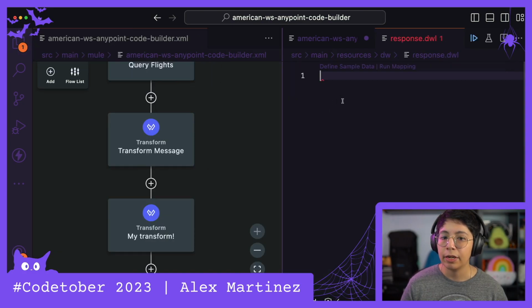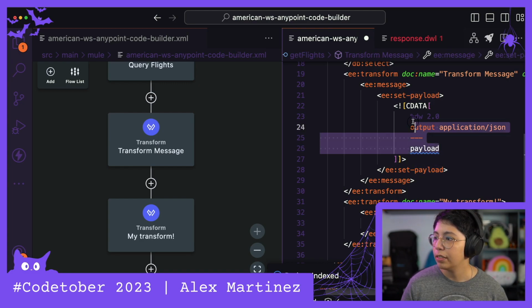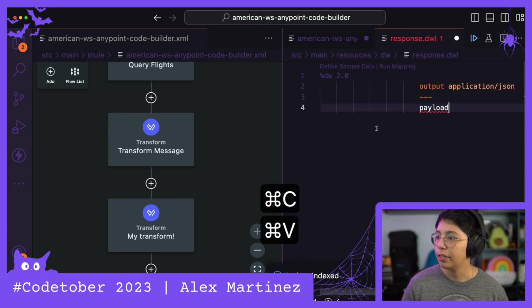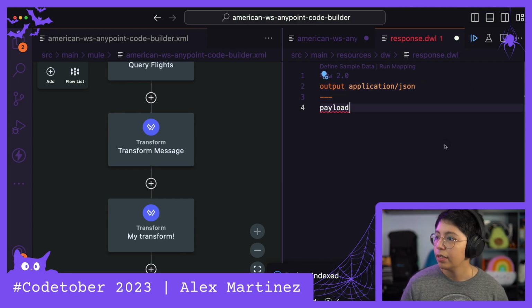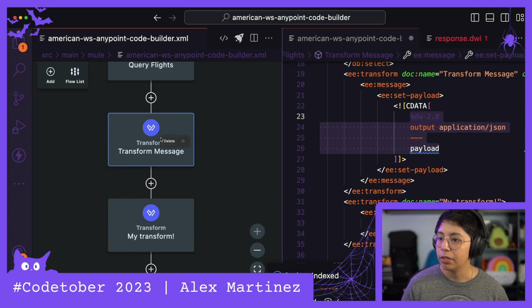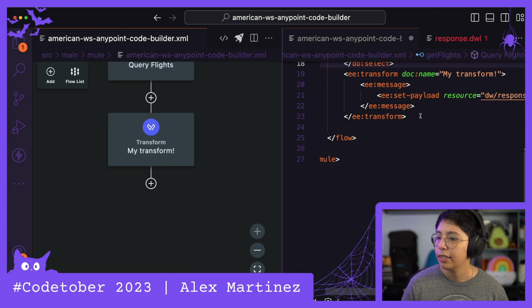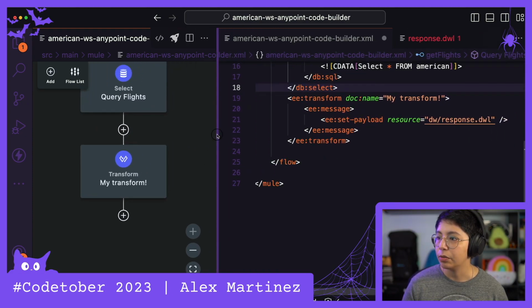So here's where I'm going to have my DataWeave code. If I copy this from here, I'm just going to put it here and format this because it doesn't look good. And perfect, save. So now instead of having this, I'm going to have this one. So I can get rid of the transform message. And now I can just have this one that I just created.